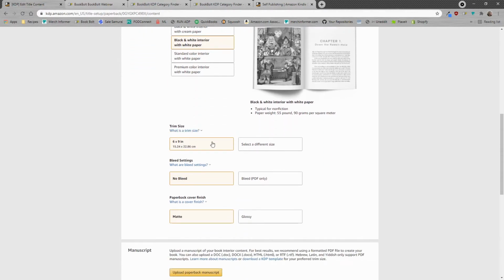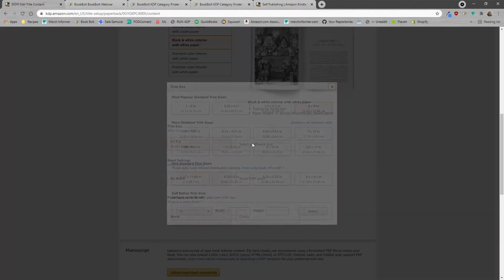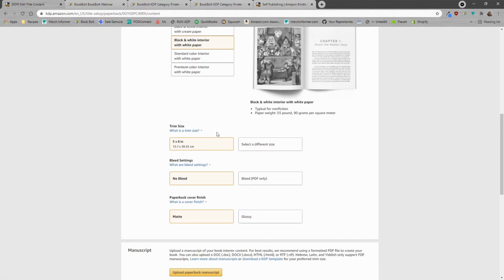Same goes with trim size. Okay, so if you're inside of the BookBolt designer and you created something else besides a 6x9, maybe a 5.8, 5x8, that's what you want to select.